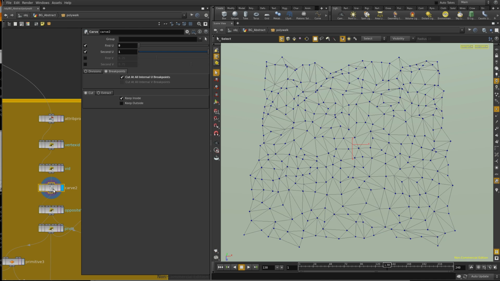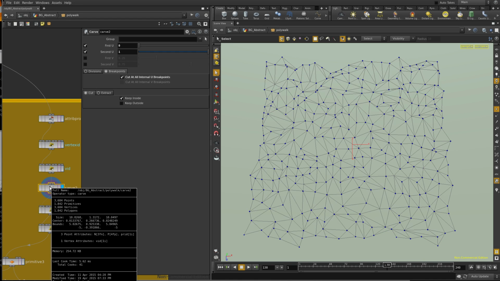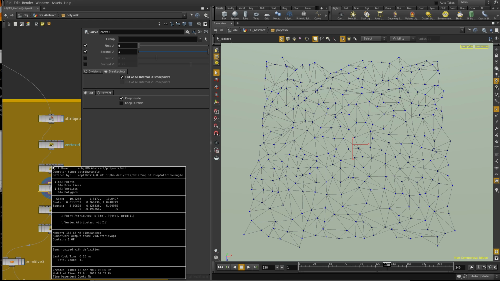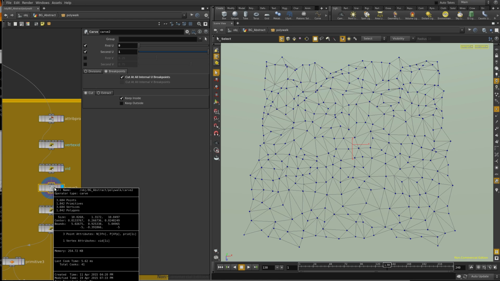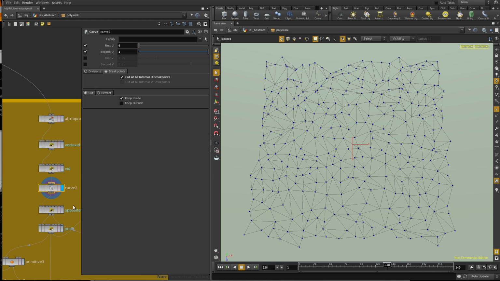All right, the next thing we do is take all these triangles and cut at all internal U breakpoints. What that does is turn every triangle into 3 lines. So you can see here primitive 614 to 1842. I'm going to stop talking so fast.